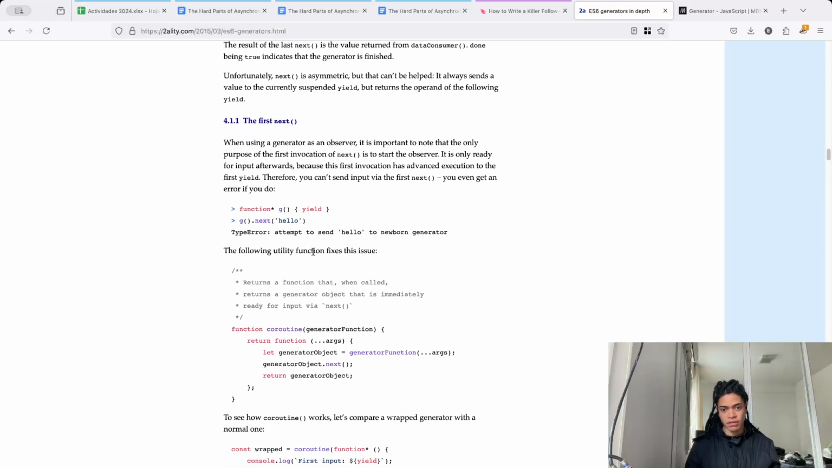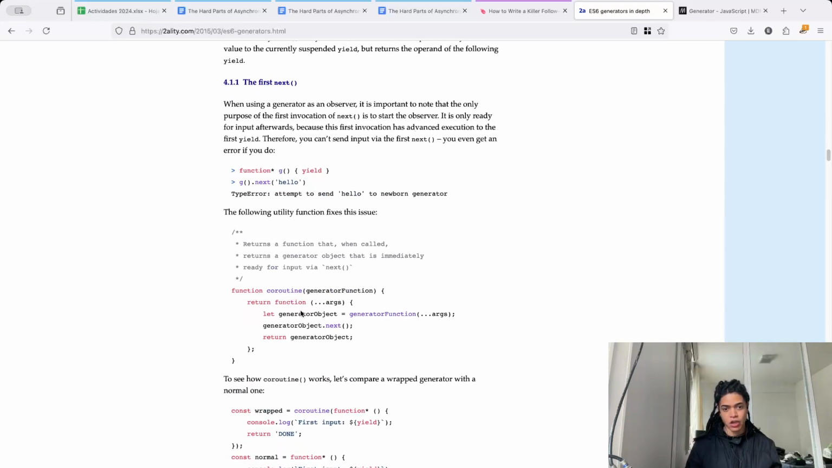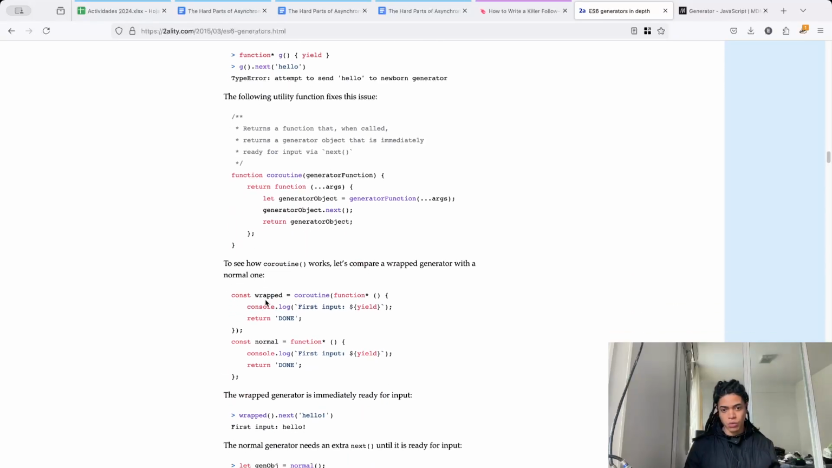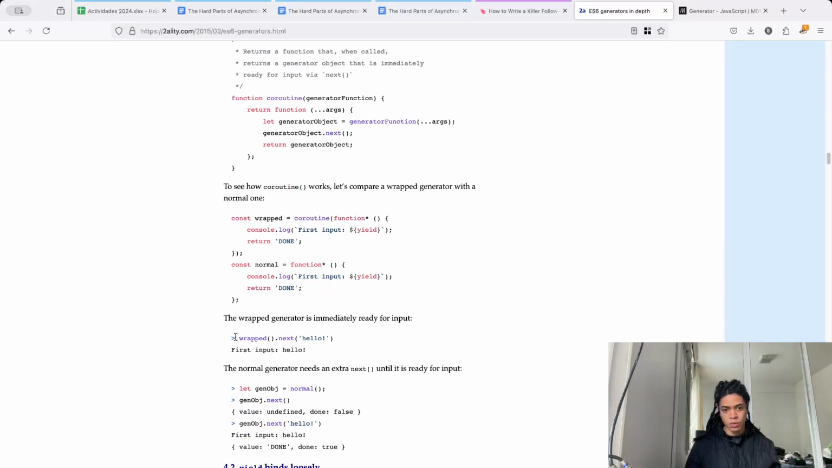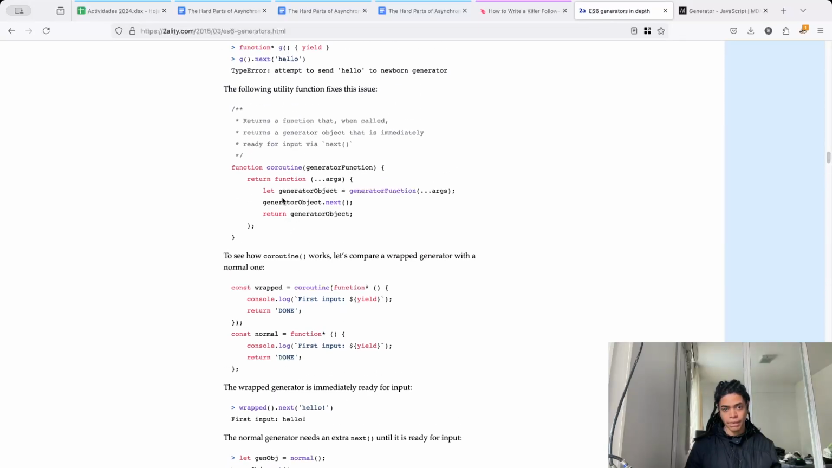The following utility function fixes this issue: the coroutine. To see how a coroutine works, let's compare the wrapped generator with a normal one. So we're here, we say, hey, wrap.next hello. What it contains is the generator function and calls next on it. So you are effectively creating it, and this coroutine is a closure.